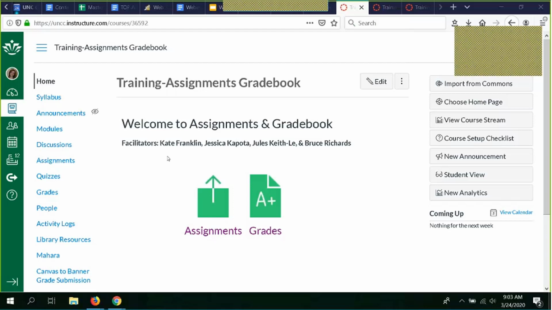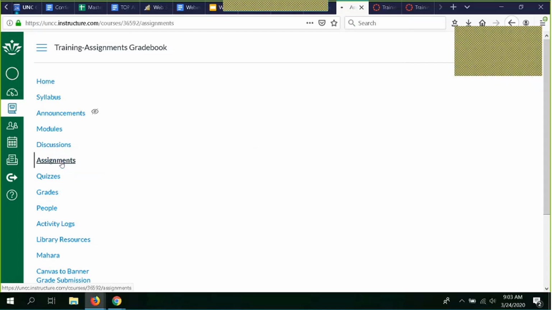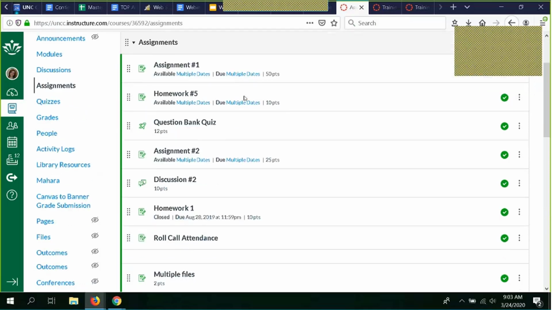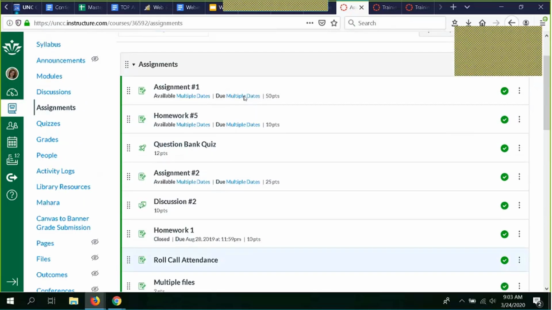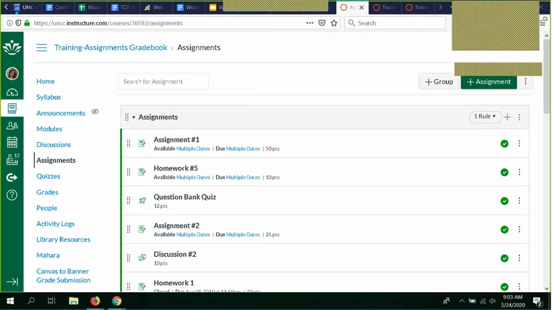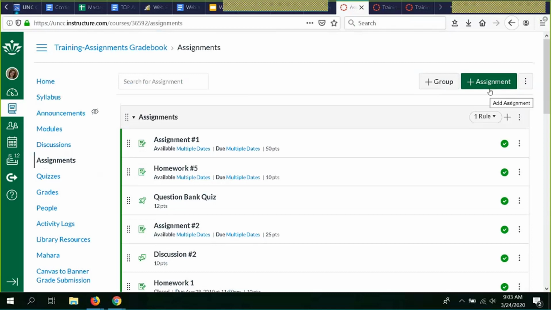So in order to set up my gradebook, the first place I always need to go to in Canvas is Assignments. So I'm going to click on Assignments on the left-hand side. And I can see several assignments that I've already created in the past, but I want to go ahead and create a brand new assignment. So to do that, I'm going to hit the plus assignment button. We're almost always looking for a plus button in the upper right-hand corner.